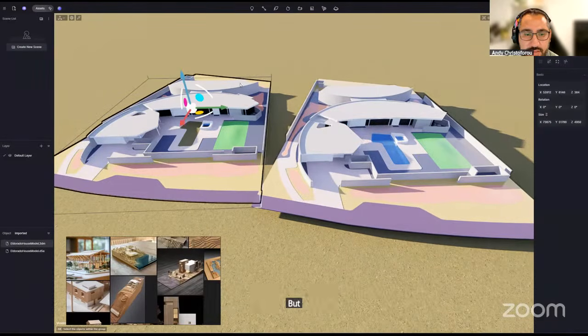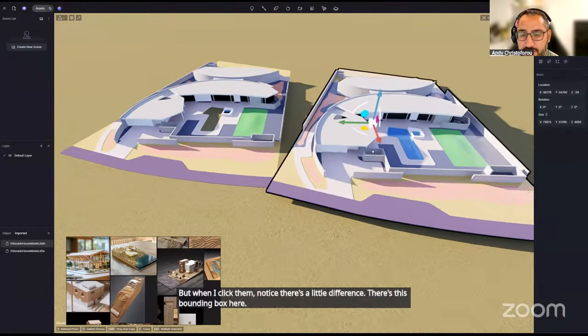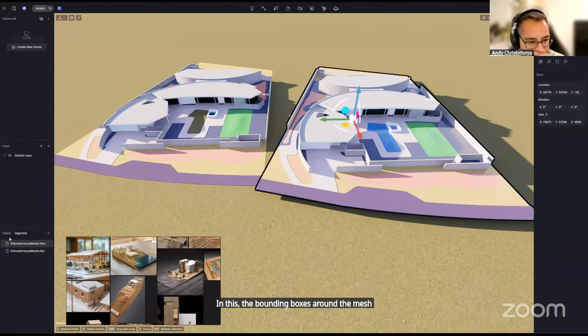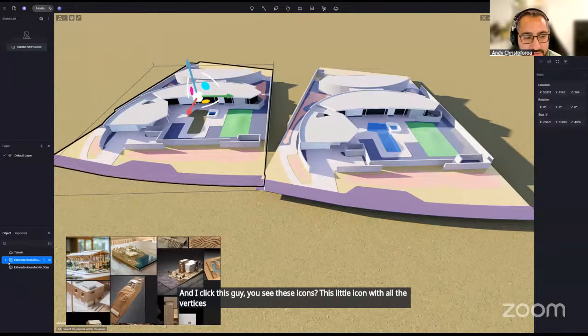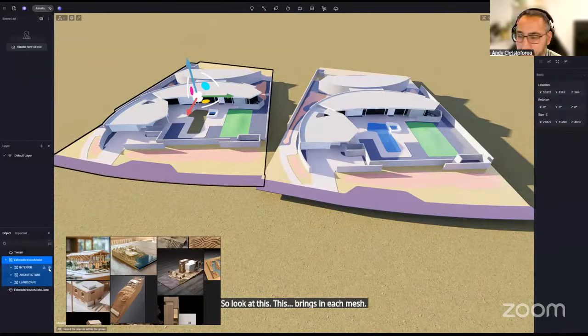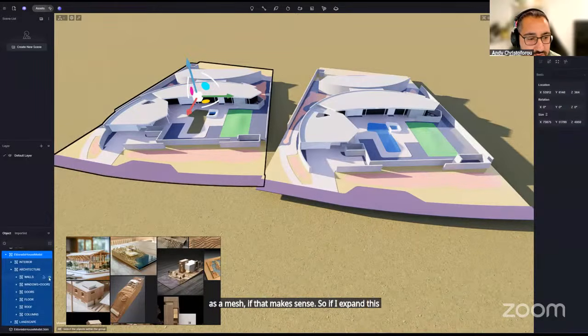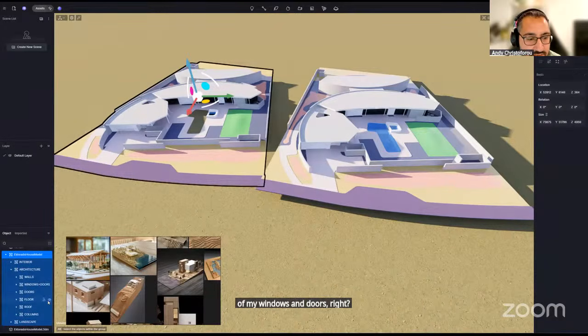But when I click them, notice there's a little difference. There's this bounding box here, and the bounding box is around the mesh itself. If I go over to Object and click this one, you see these icons? This little icon with all the vertices represents a group. So look at this. This brings in each mesh as a mesh, if that makes sense. If I expand this, I've got control of my walls, my windows and doors, right? I can toggle things on and off.